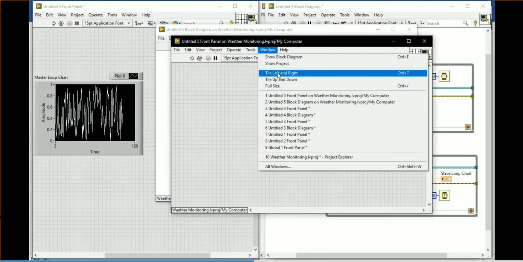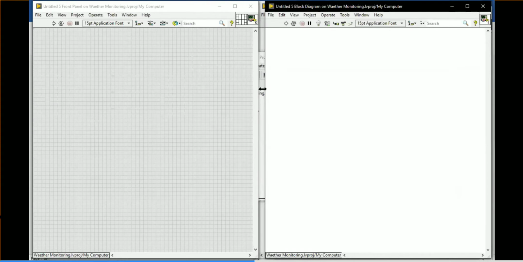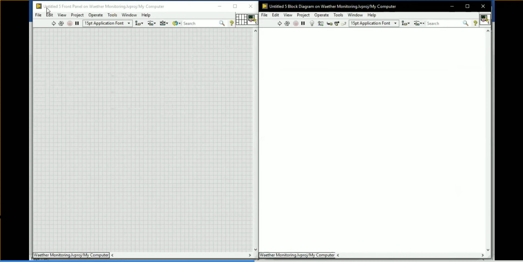Now Control E and Control T, this is a very basic step. Here you have the front panel and block diagram available. That VI is available in the weather monitoring project. I said weather monitoring, so what task are we going to develop? I will explain it step by step.